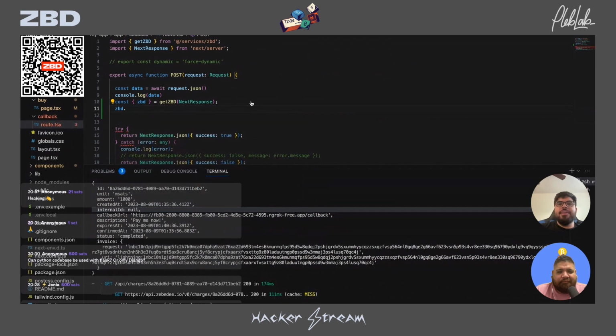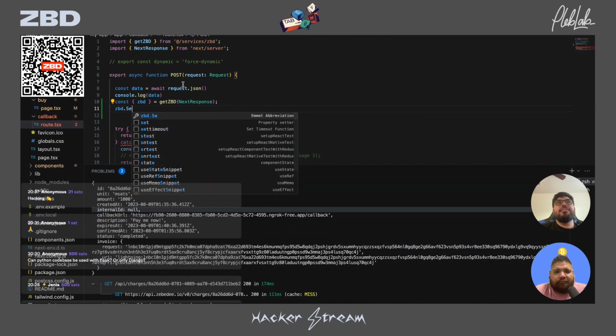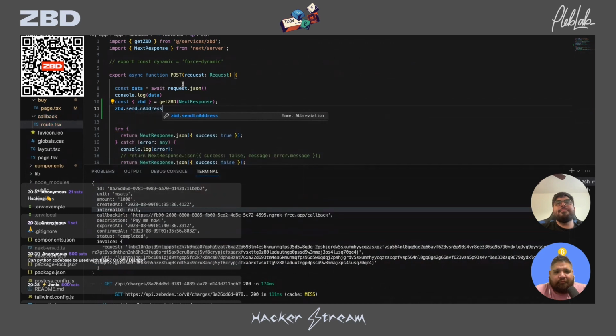Let me find the thing, my slide here. I think it's send Lightning address payment. Send Lightning address payment. Then for the amount, let's see here. I'm going to check the GitHub really quick, make sure I'm doing this right.